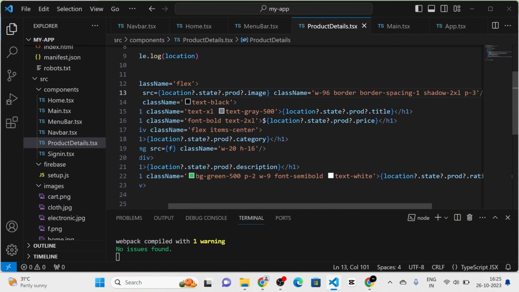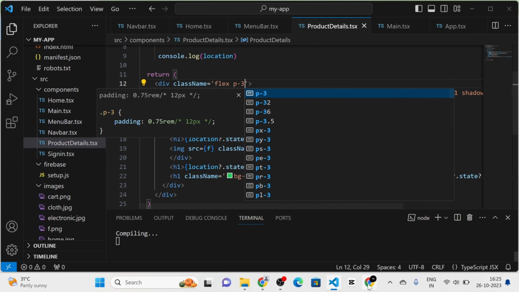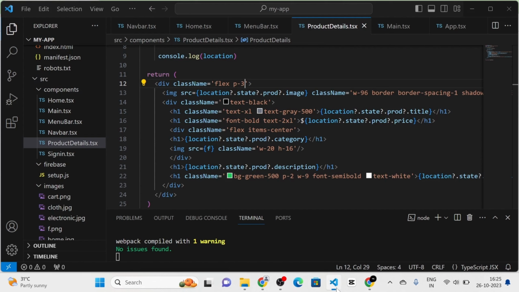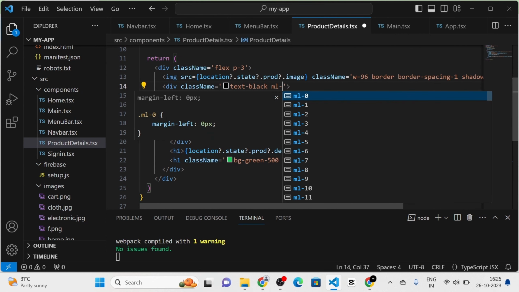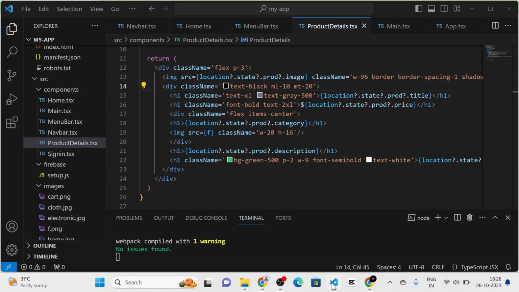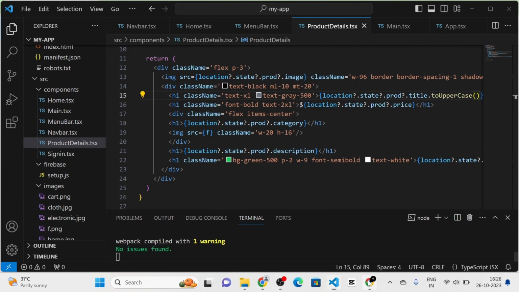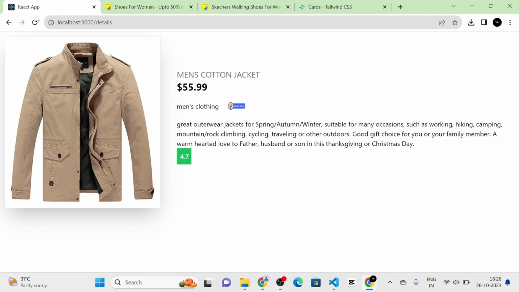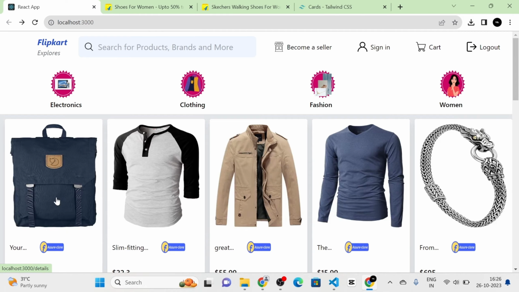Okay, fine. Then next I'm going to give the padding for the main div as like this way. After that I'm going to give a margin left and margin top for this div. So here you can see the structure of this product details as like this. Okay, fine. So here I am going to give uppercase for the title. So now you can see that uppercase. So we have done the product detail section of the clone.